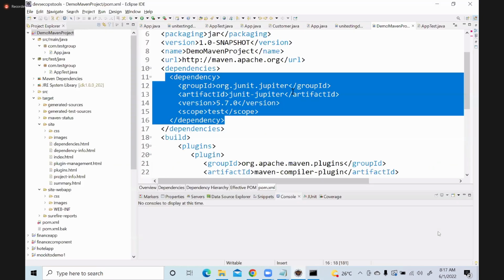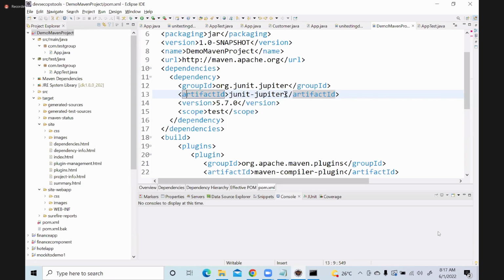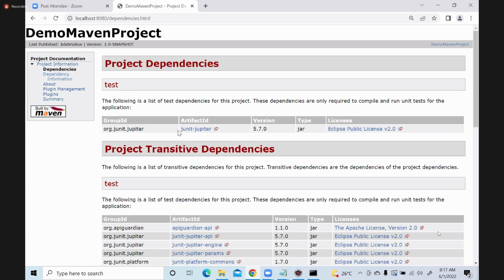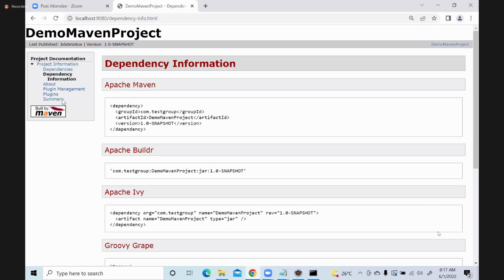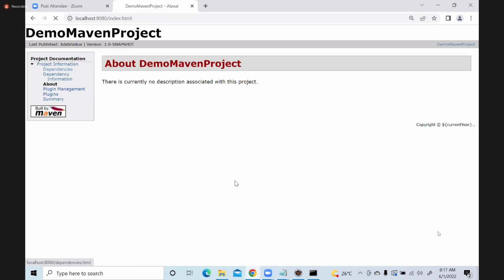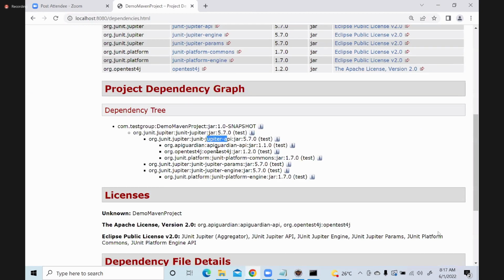Suppose in this JUnit Jupyter, all are required for me. JUnit Jupyter, the API jar, is required. If I exclude any of the jars, you cannot execute the test cases. But there might be some jars which may be repeating.